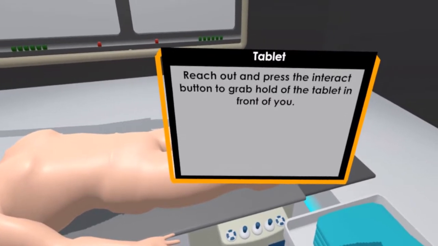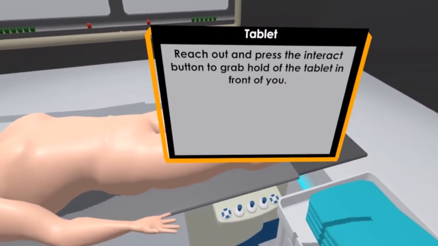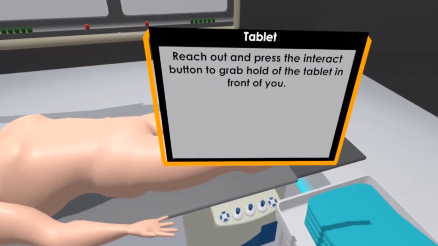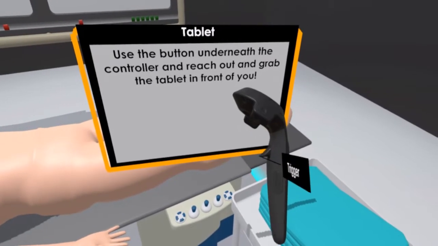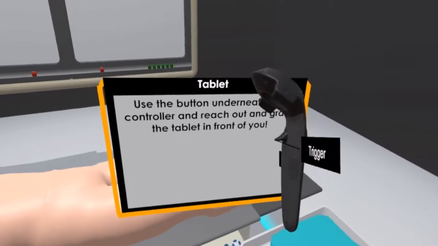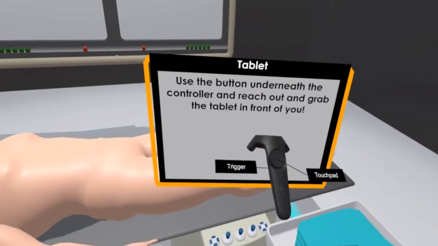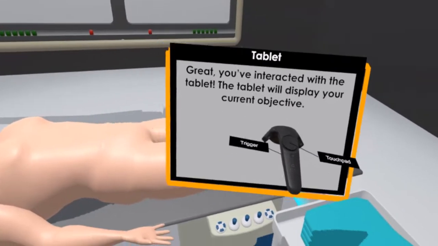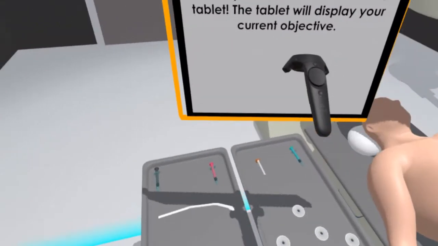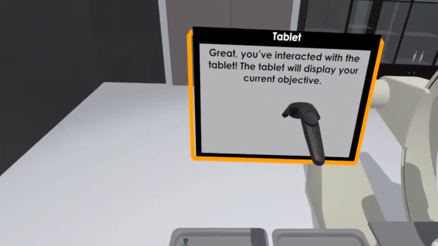Reach out and press the interact button to grab hold of the tablet in front of you. Great, you've interacted with a tablet. The tablet will display your current objective.